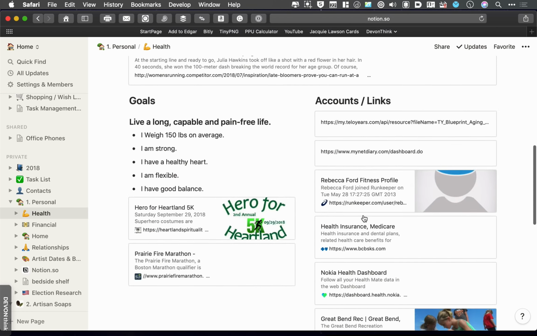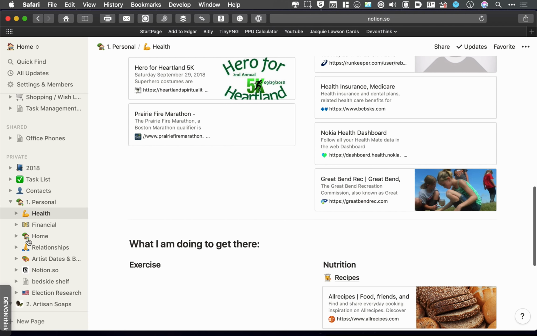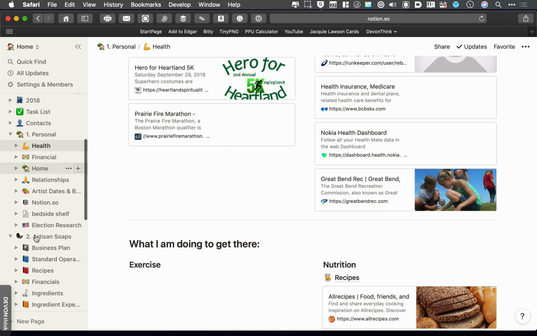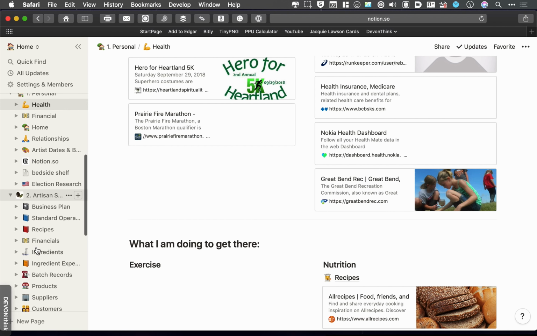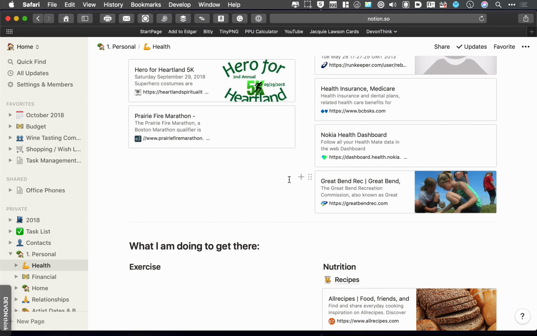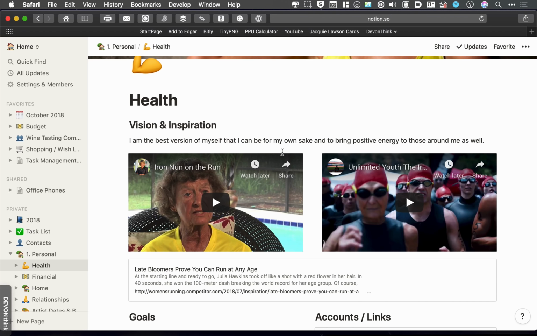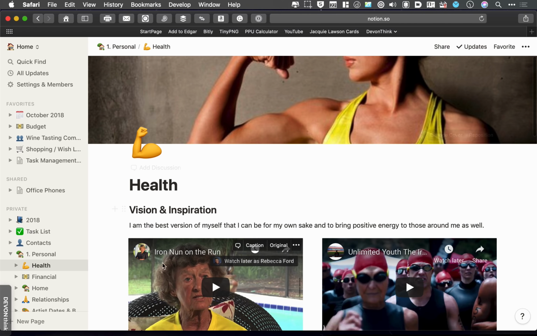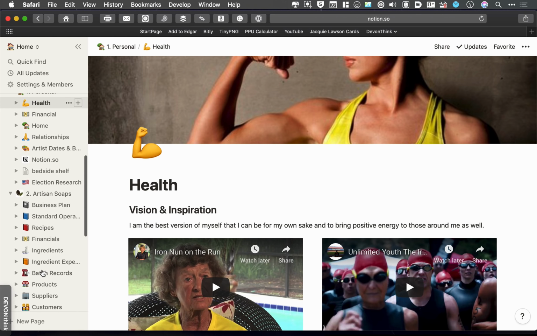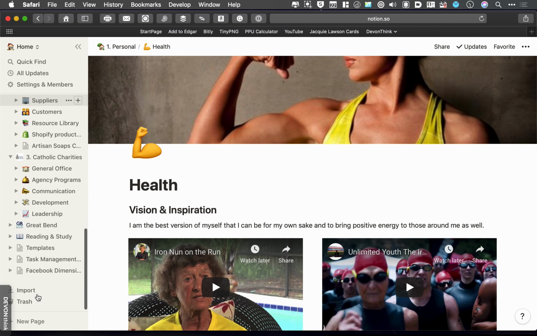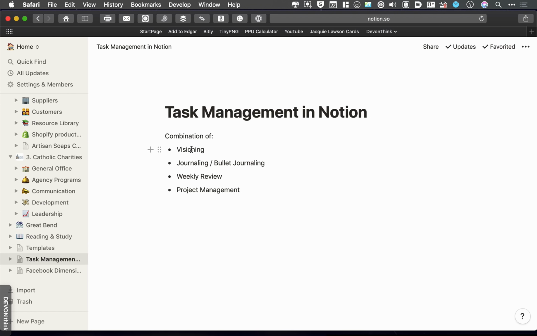So I'm using health as an example of this, but I have done that in all of these different areas of my life and the things that I'm trying to keep track of. Well, maybe not all of them, but I'm striving in that direction. So that's this visioning component that's important to me when I'm thinking about keeping track of where I'm going and what I'm doing. That's the visioning.